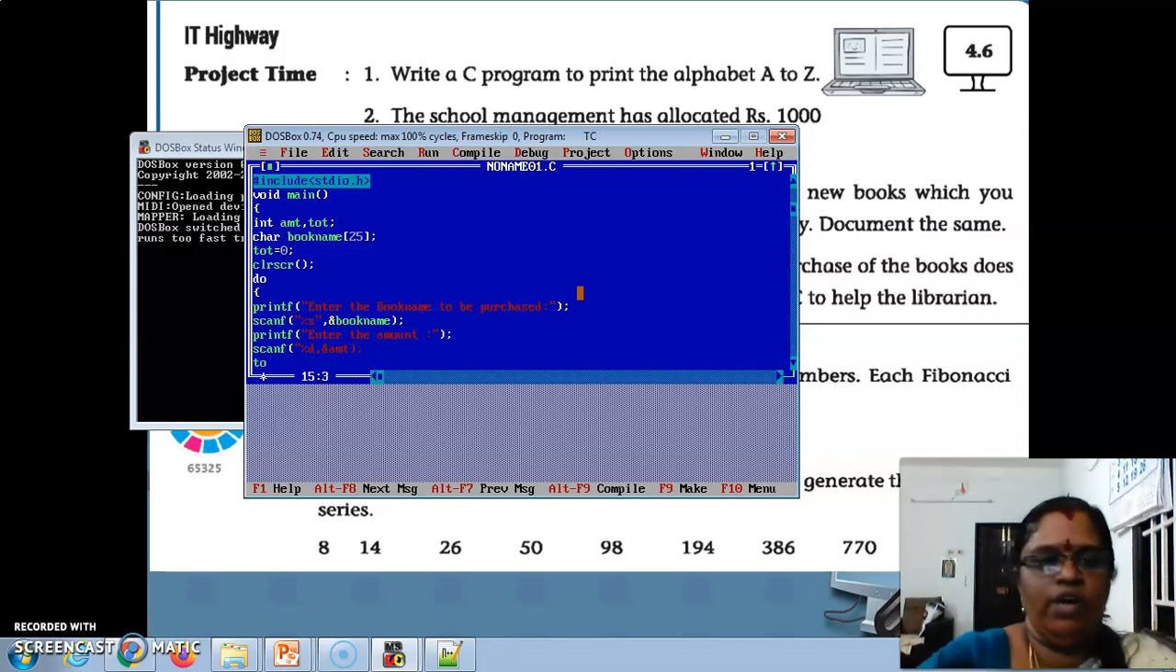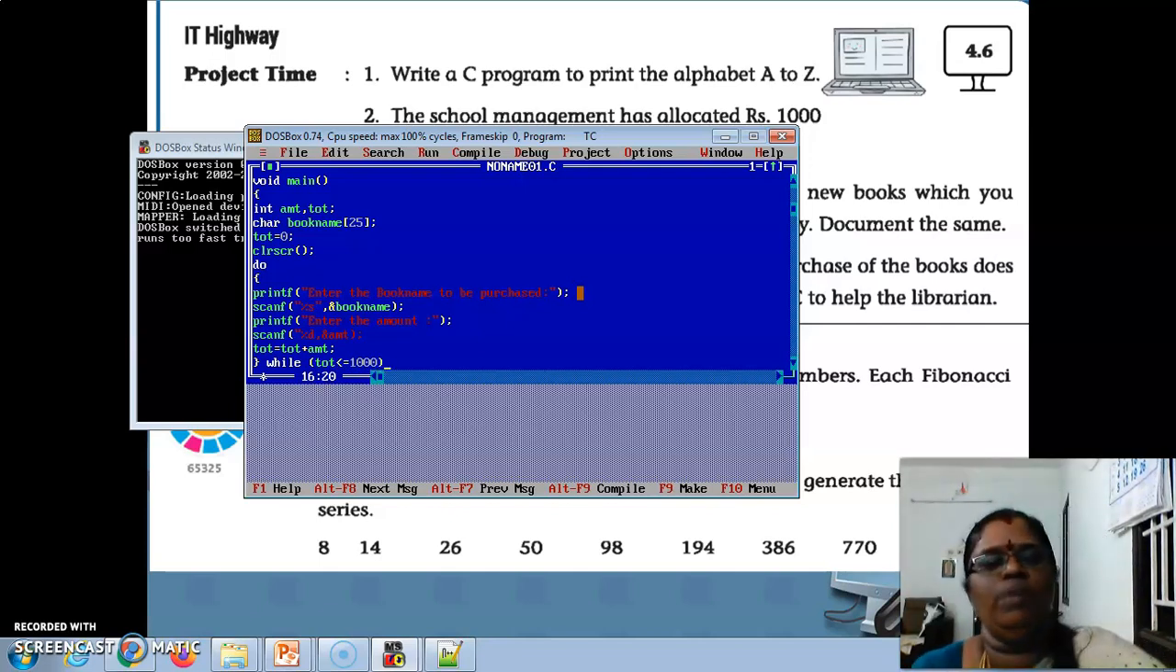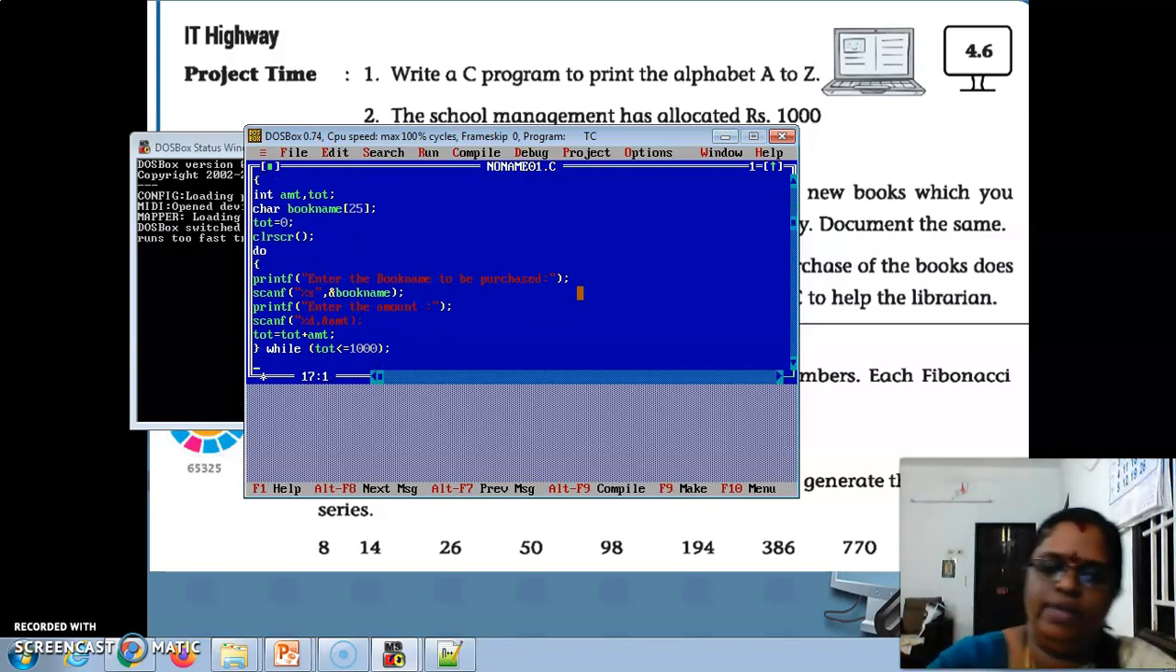Now what we are going to do is total is equal to total plus amount. Yes. Now while, sorry, not while here, we want to close the bracket and then we want to write while total is less than or equal to 1000. Yes, so total should be less than or equal to 1000, so that only we can do this.